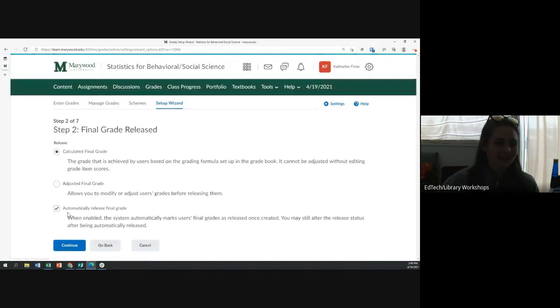But you'll hit continue, and then it'll give you options for the final grade released. So I recommend having the calculated final grade released. You can always put that disclaimer out for students that these grades are subject to change or subject to revision, so that way they know. But it's a good way to have them see where they are in the course.